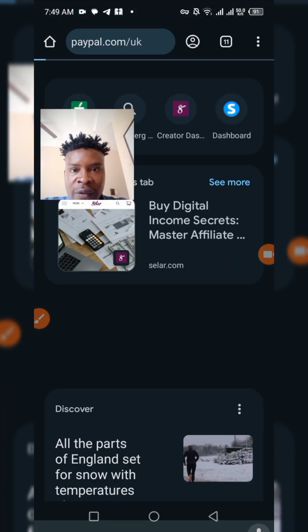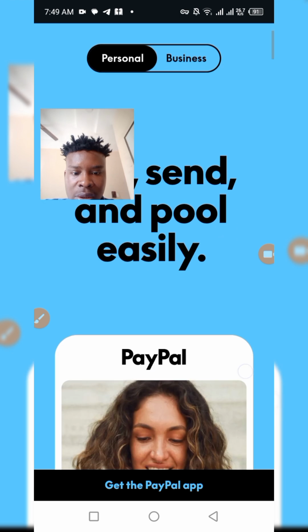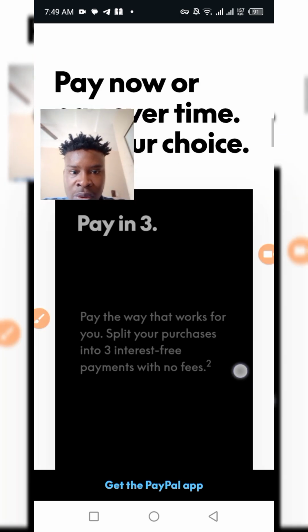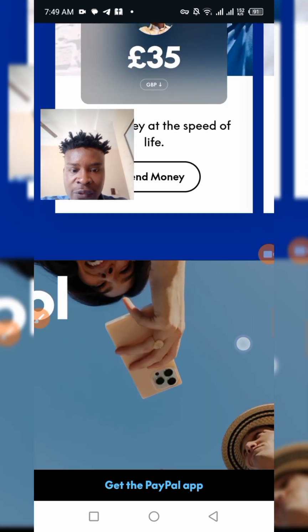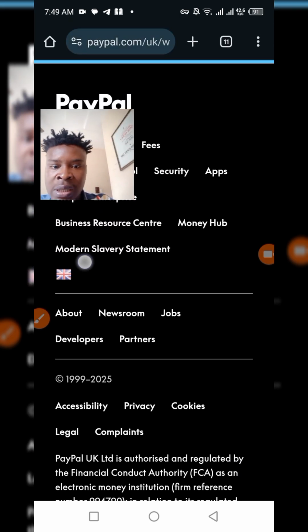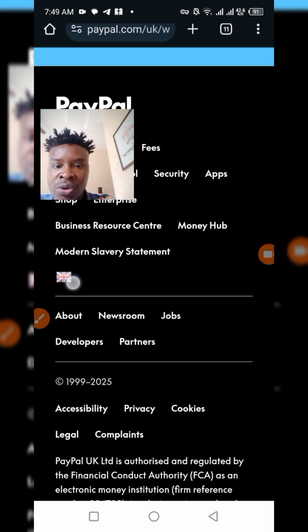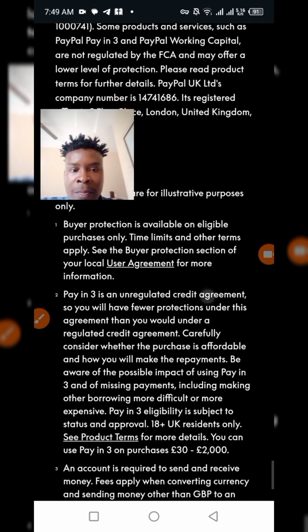So after that, what you need to do now is scroll down. If you are using a VPN, you need to scroll down first. You scroll and come to this place here and check if it is showing this symbol. You know, yes, that you are connected to a UK IP address.